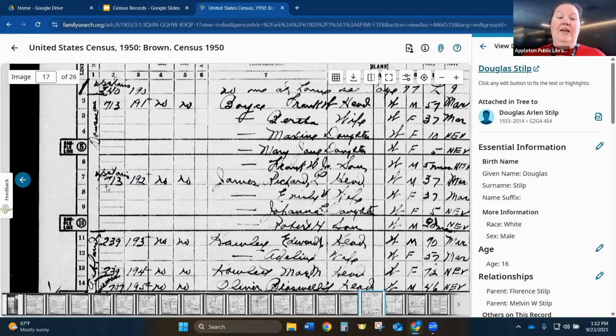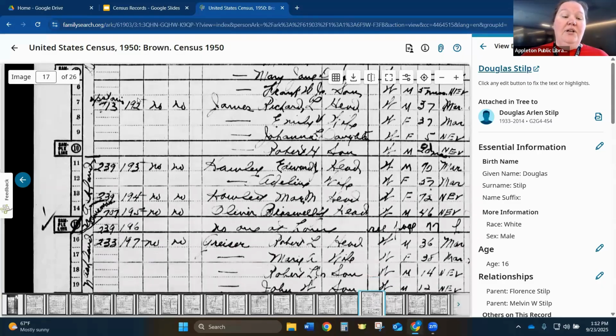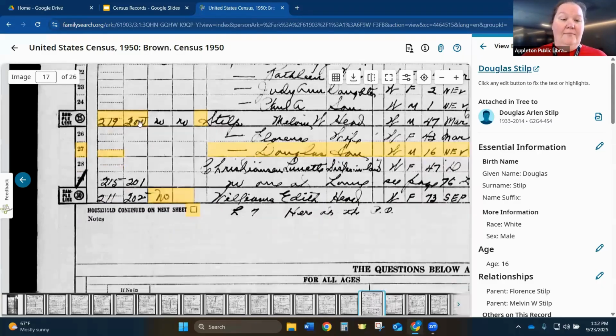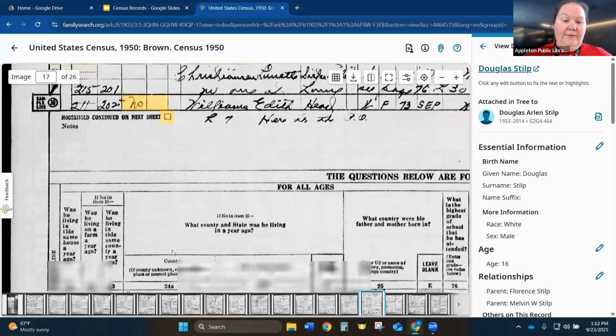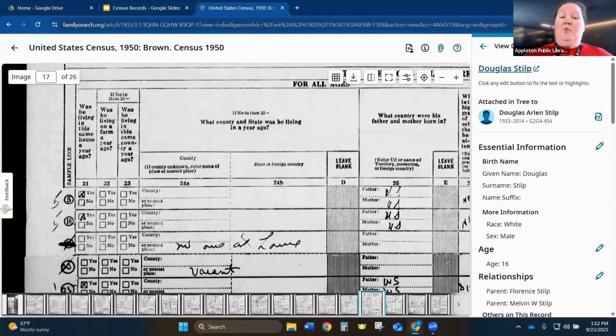So if your family is featured here where there's an extra line here, you want to also then continue down to the bottom. So you can see actually my great-grandfather here was one of the special people. He's number 25. He got asked additional questions. So then I'm going to scroll down here and see all these additional questions.